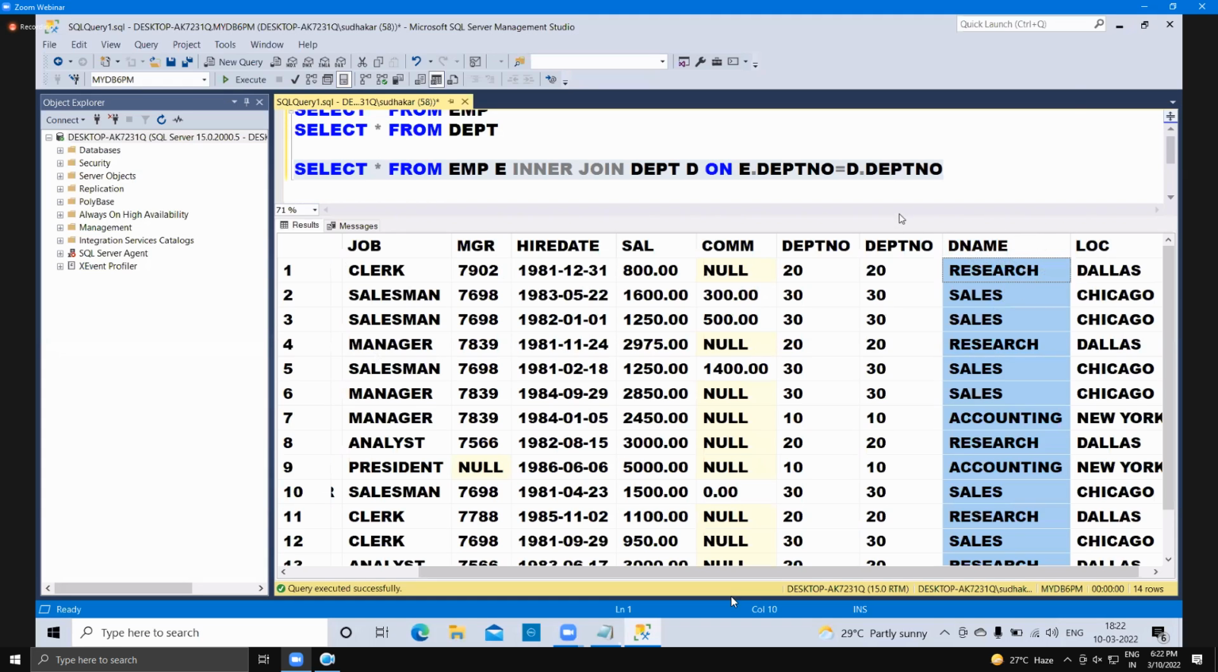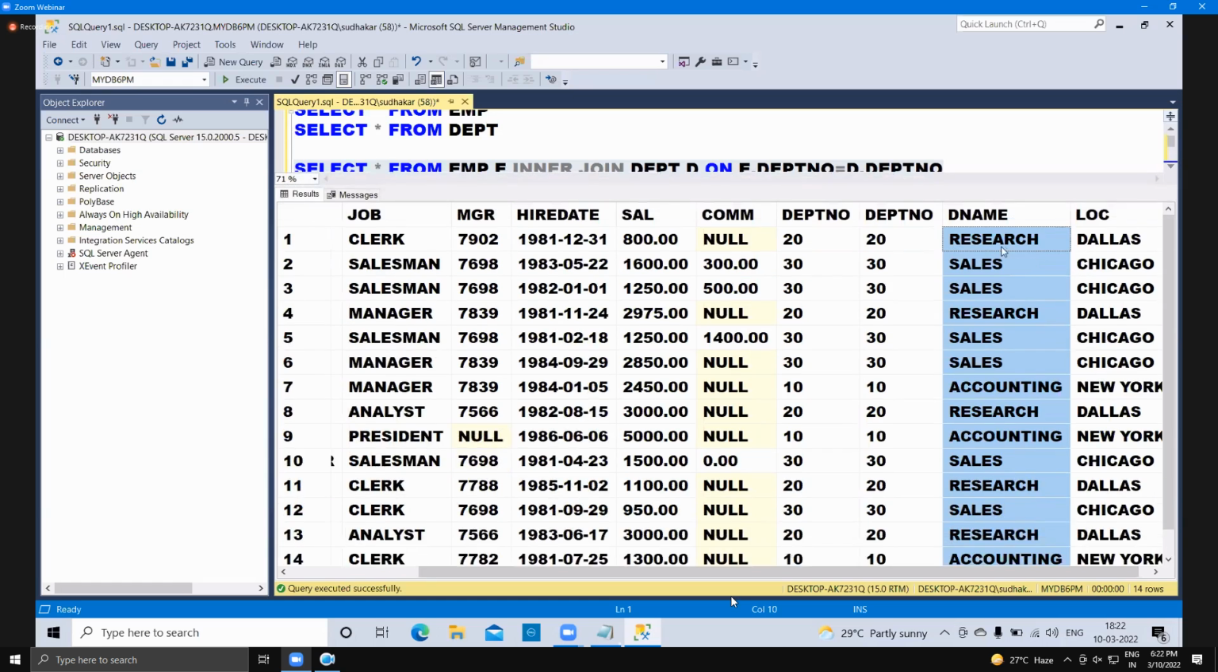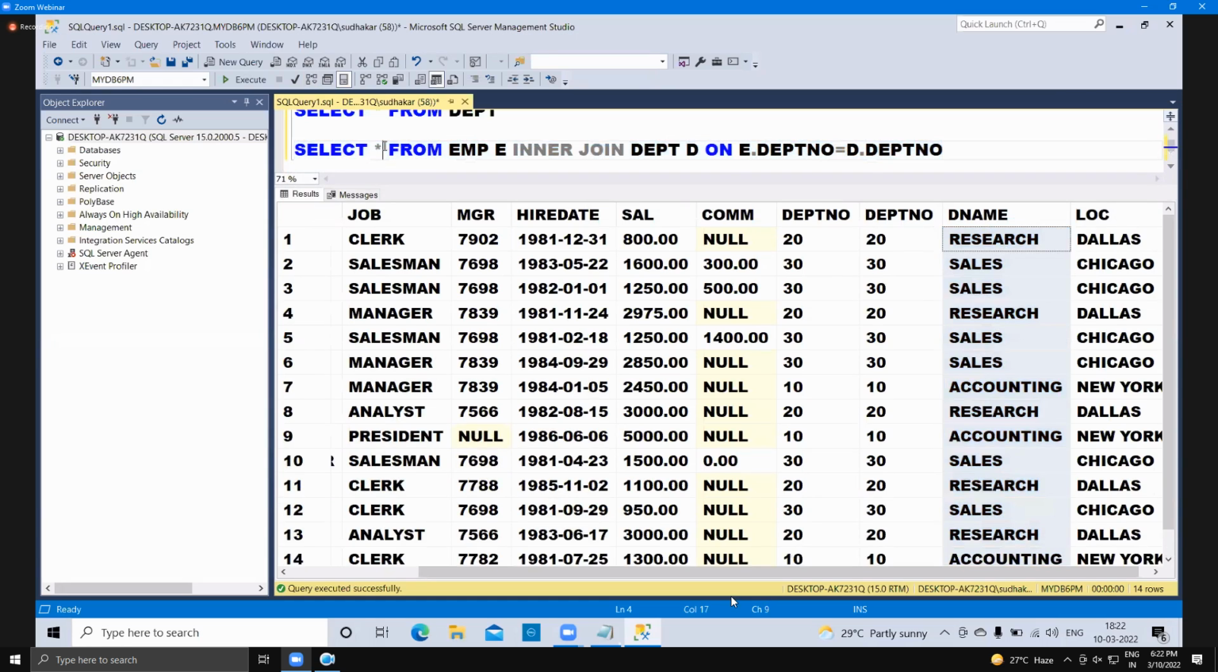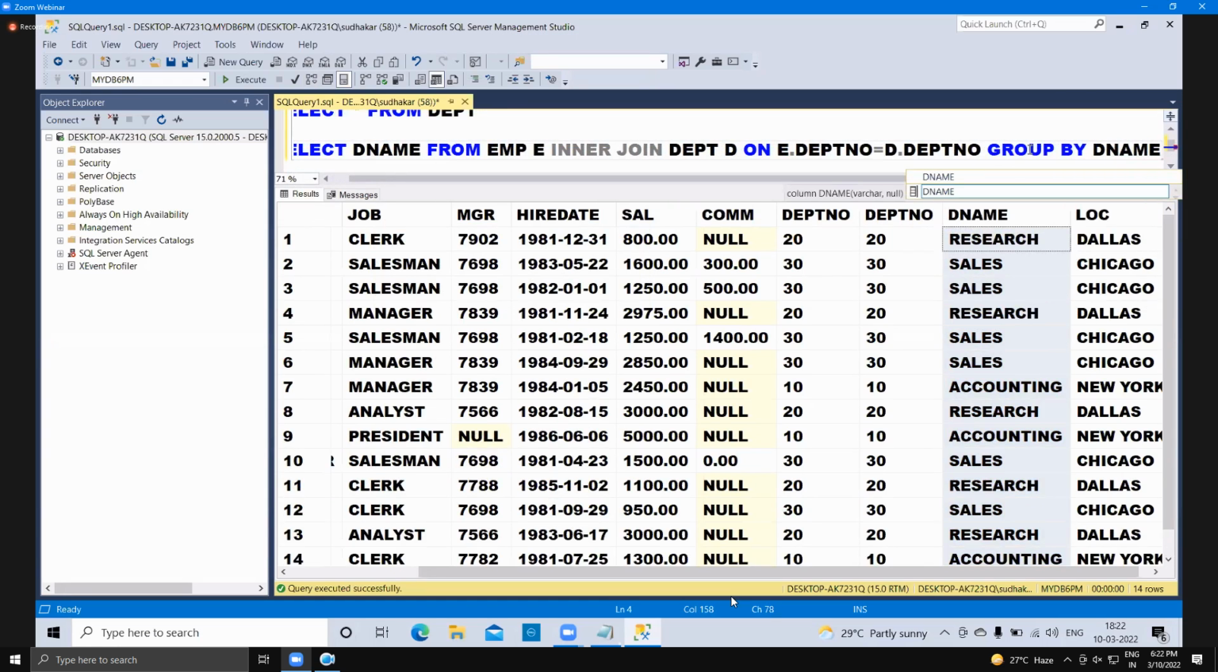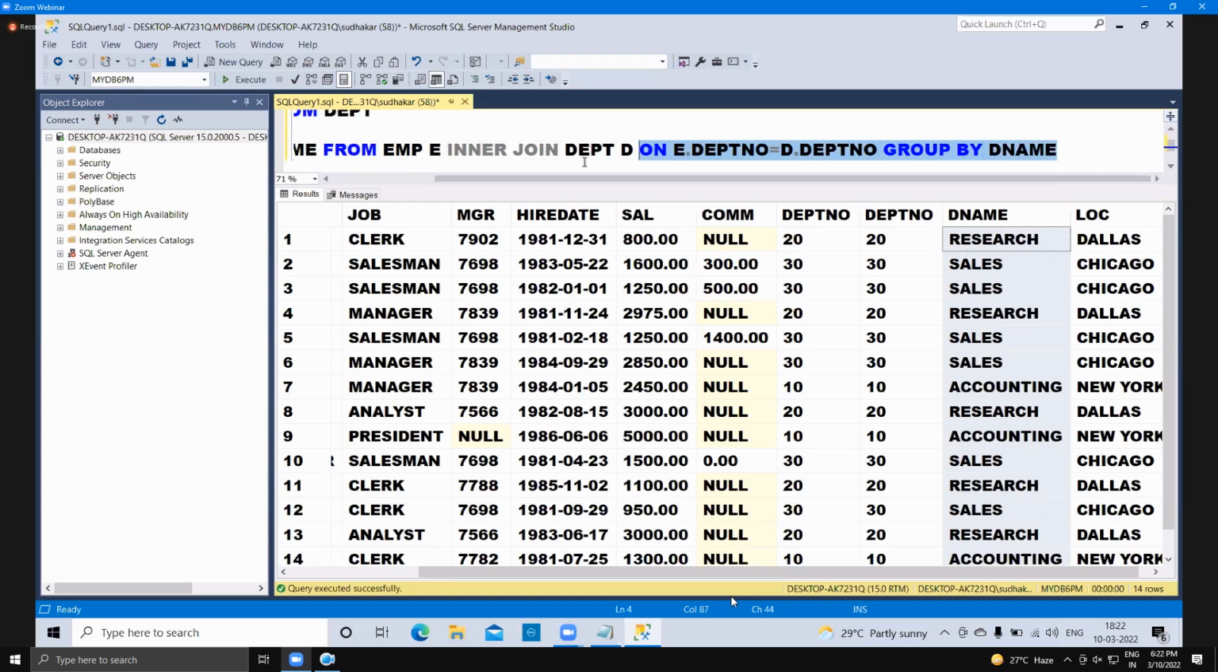So this is my department name column. Now in my query, I'm doing some little modifications. In place of star, I will take department name. And after the where clause, you can use a group by and department name. Now you can go and enter the query. If I execute this one, what happens?